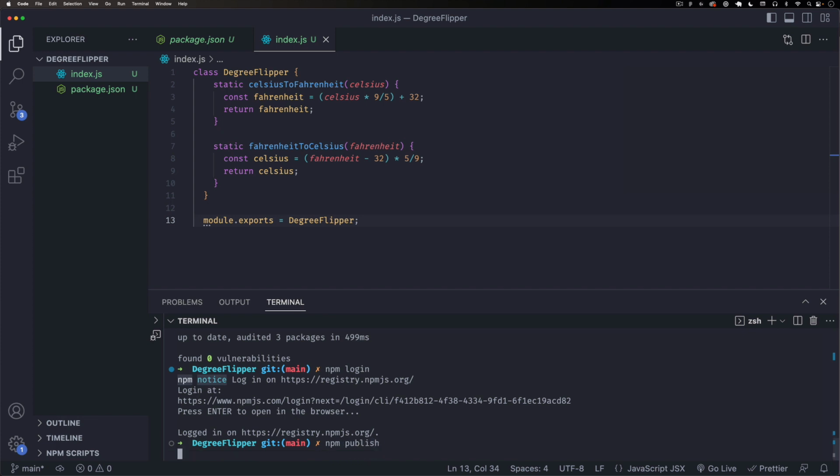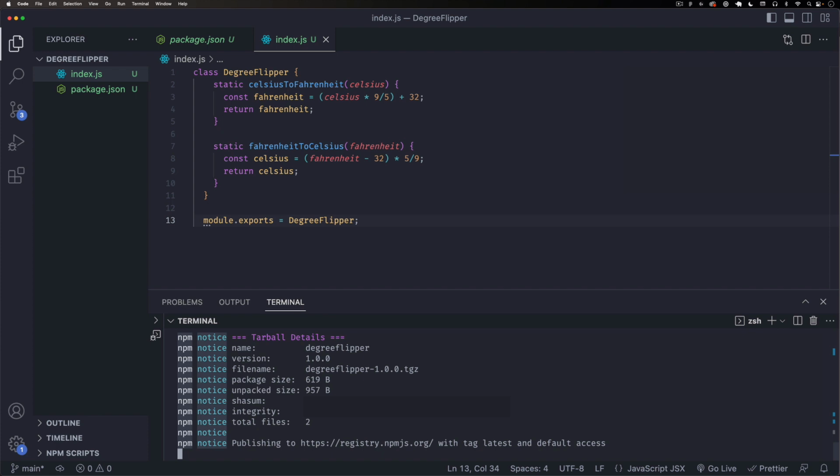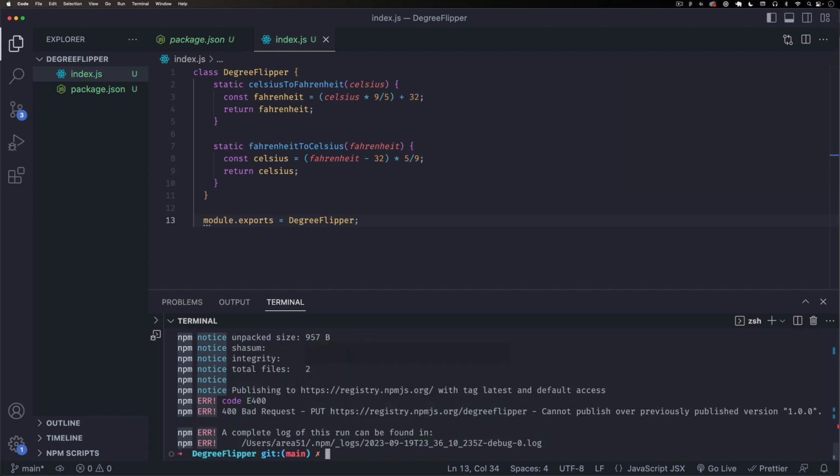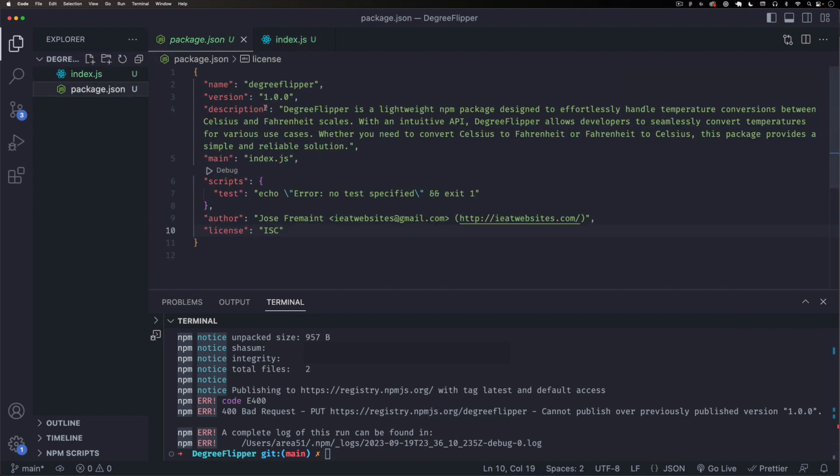So now that we're logged in, what we can do is npm publish. Press enter. All right, so now what it's saying is that I cannot publish the same version. I already published this version, so I'm going to go back to package.json here and I'm just going to do 1.0.0.1. It's going to save it. Let's try again. We'll see if that works. npm publish.